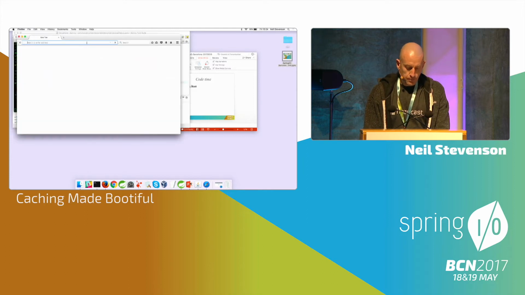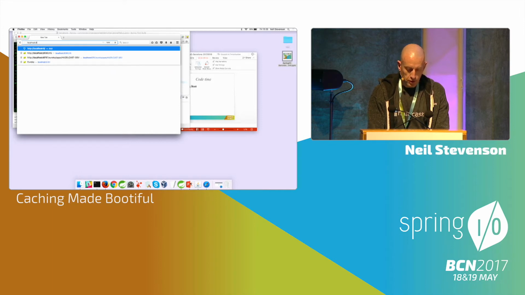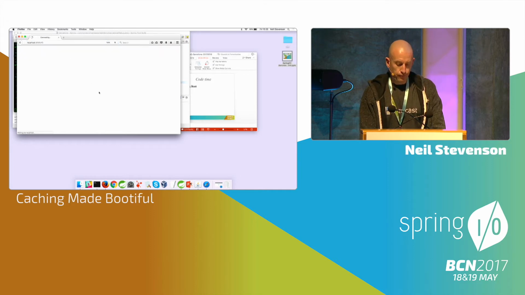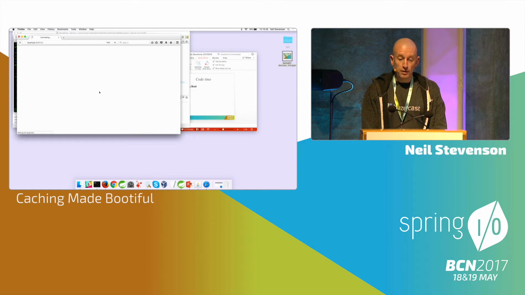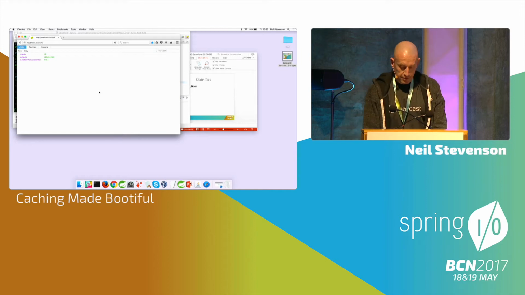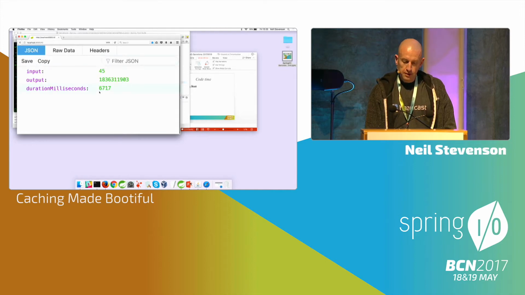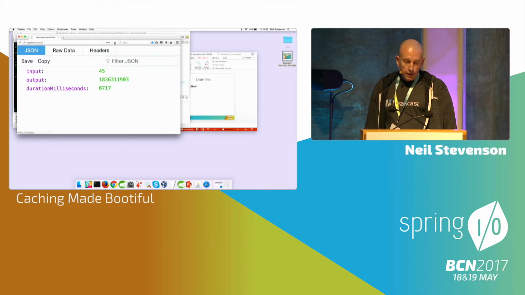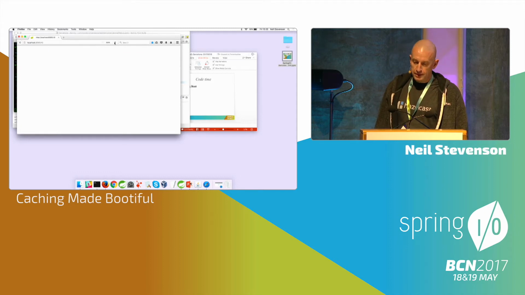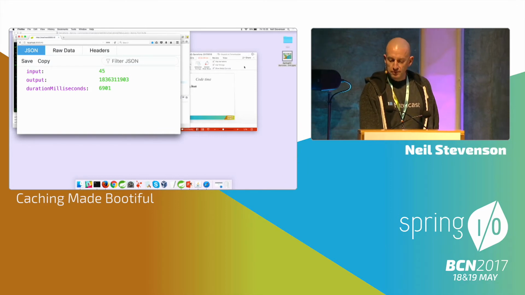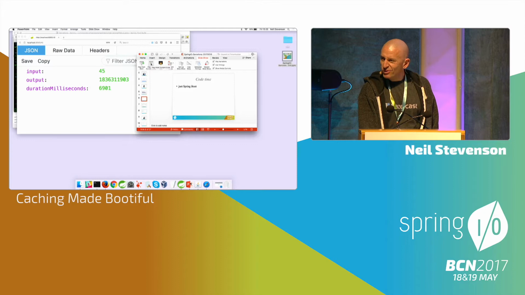So if we do, let me, localhost 8080, and let's pick 45. And start counting. I was originally going to do 48. There we go, 6.7 seconds. Let's make that a little bit larger. And if I refresh the page and run the calculation again, and wait, and wait, and wait, 6.9 seconds. Same sort of time. So this is the problem, because that's not any good.